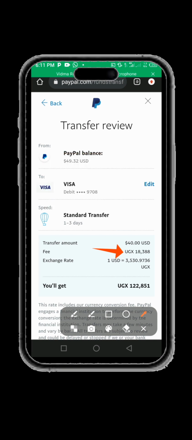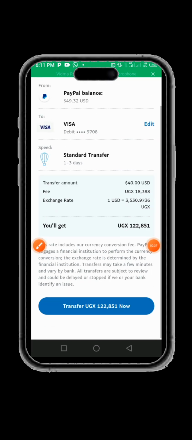Now you can take a look at the transfer rate. The transfer rate is right there guys. So guys, you can take a look also at the money I'm going to get. This is the money I'm going to get. So guys, that's it. After I scroll down here, you scroll down here and press on transfer now. You press down there on transfer now.